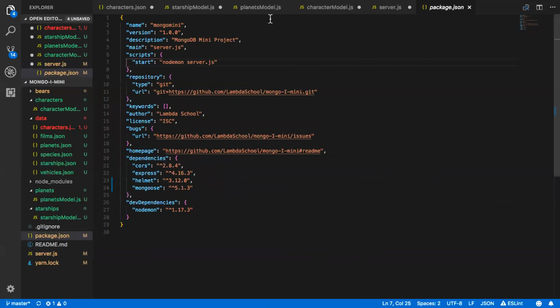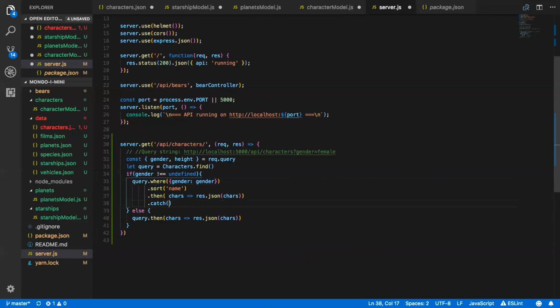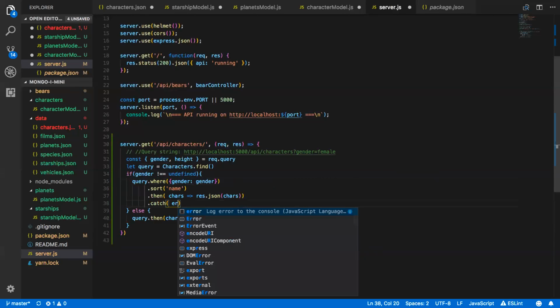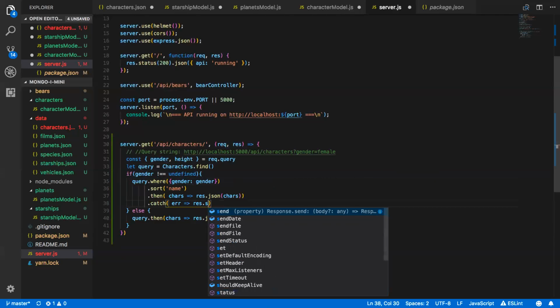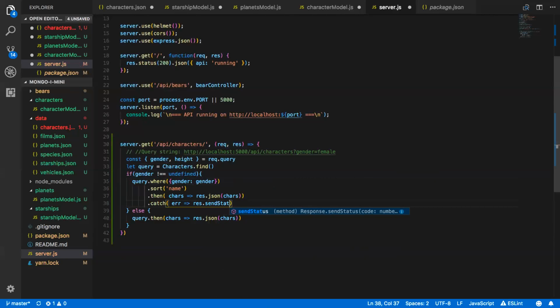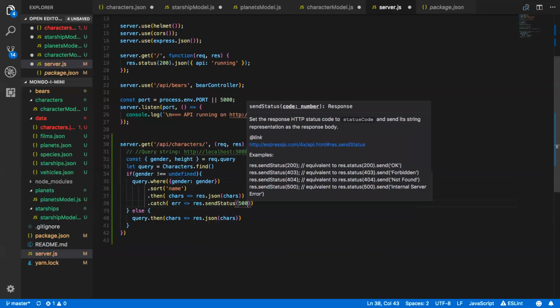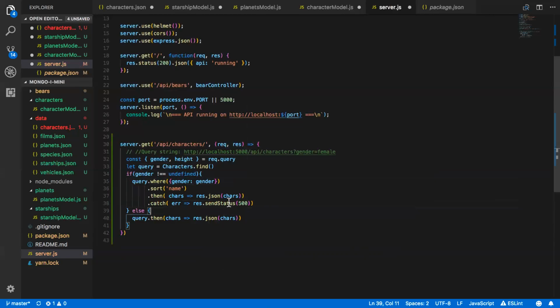Oh, what happened there? There. res.sendStatus(500). Okay. Yeah, so that's how you would bring in dynamic data from a query string and allow us to query our database based on that data brought in.